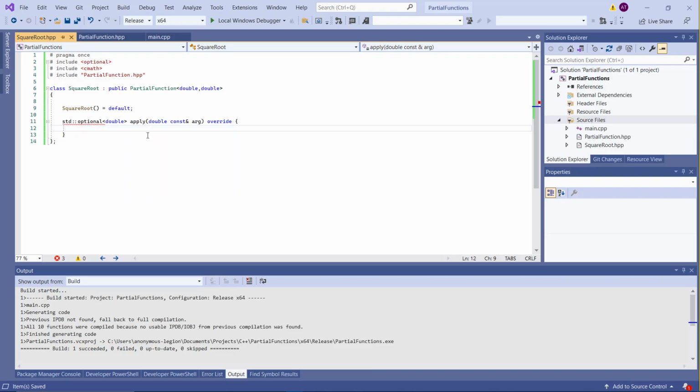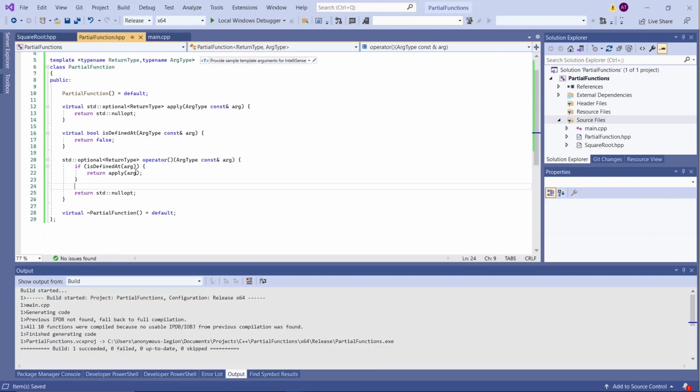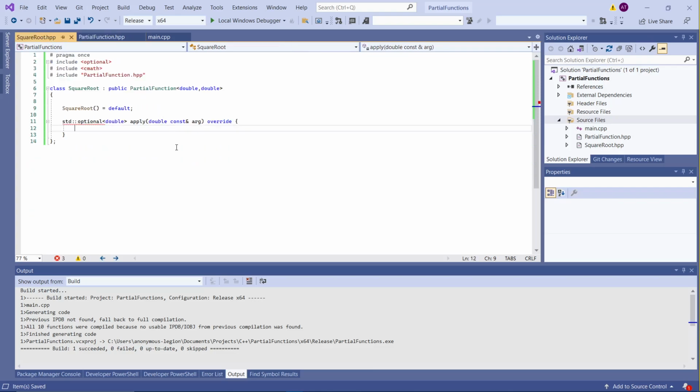Don't worry about it, I'll figure it out later. So let me see what's happening. Okay, so the optional return type, arg type, const arg. Yeah, it's not supposed to complain. But anyways, let's just proceed.